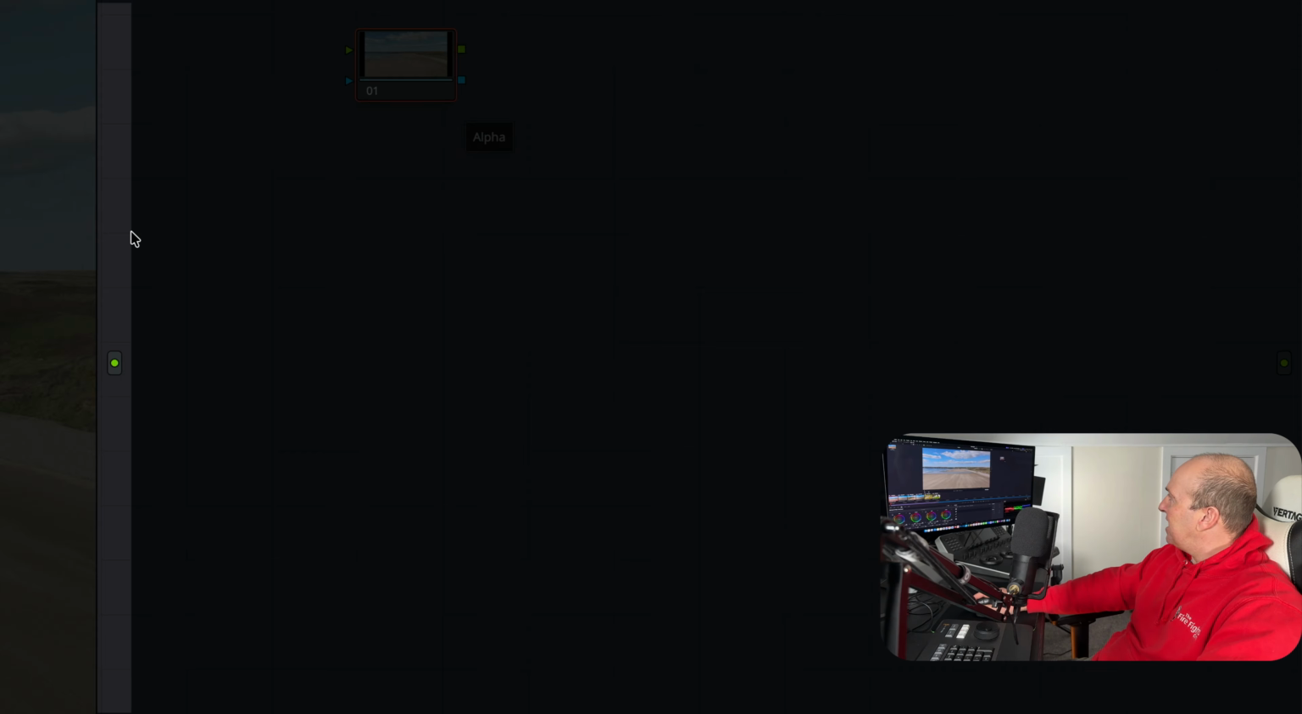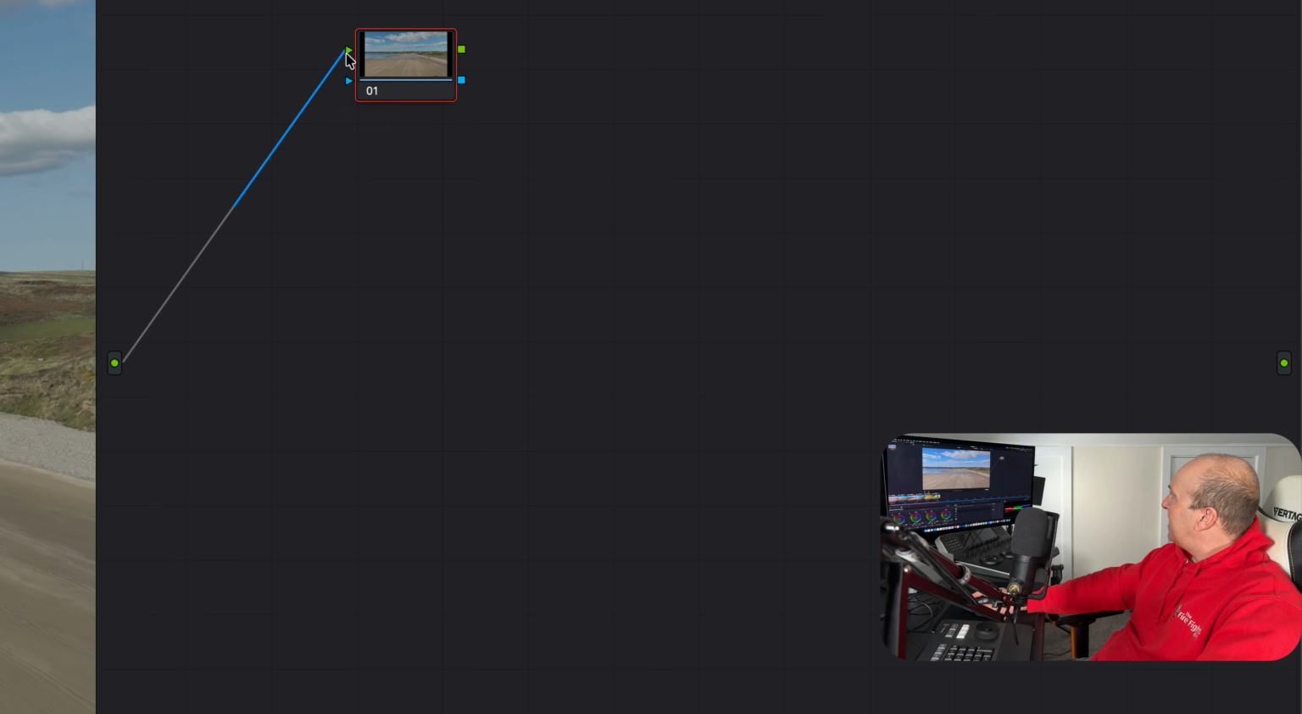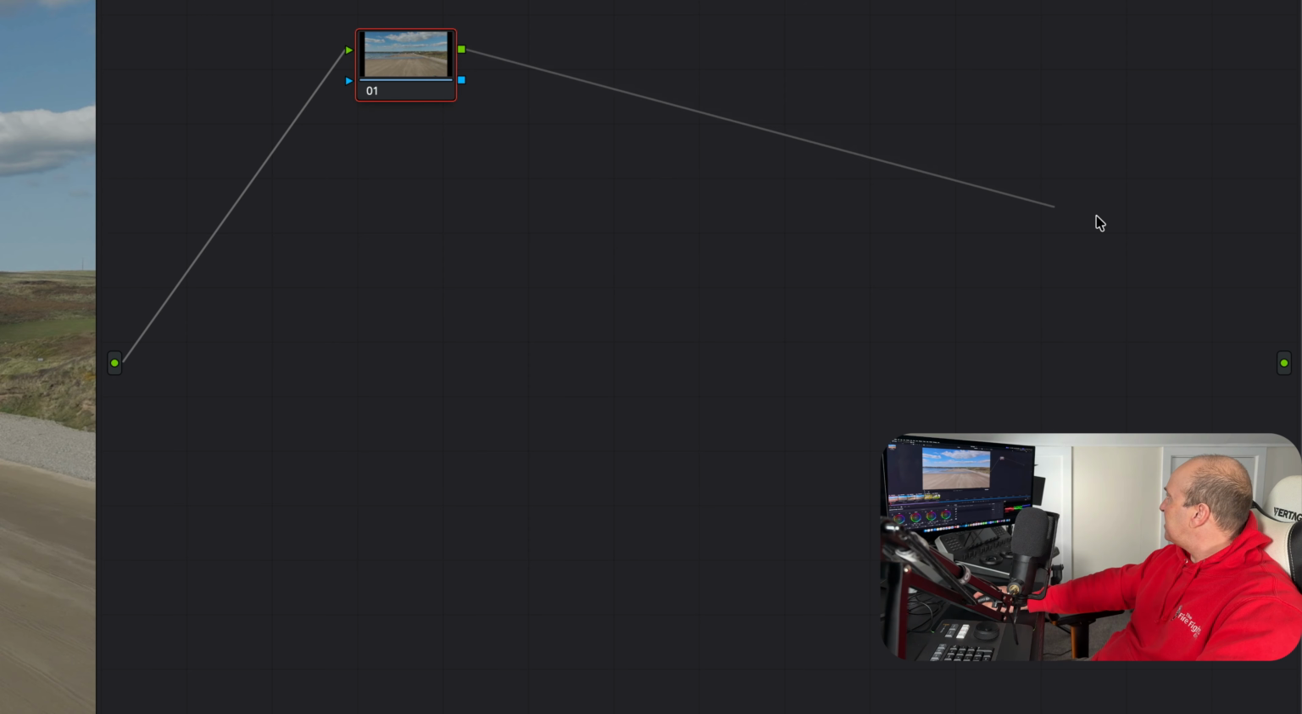Our factory starts here. Here's where all the materials come in. And that connects to the RGB node. And here is the other end of the factory where our finished product comes out. And we can layer it as we go. So you always see that the first node is always connected like this.